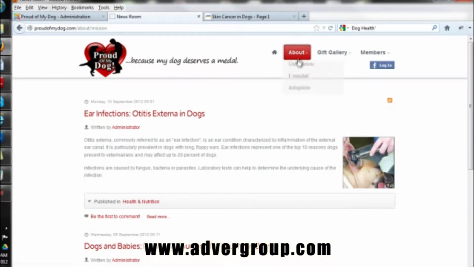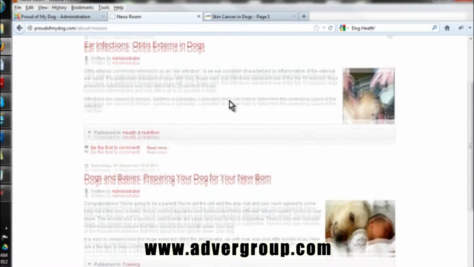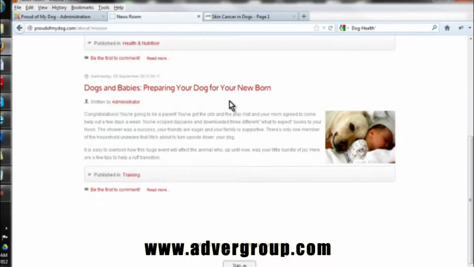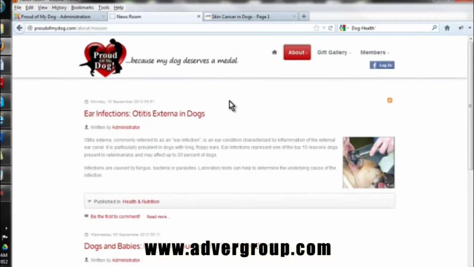Here you can see I've selected our newsroom, which is connected to our K2 blog. Here you can see a couple K2 articles that we already have implemented into the website. Right now I'm looking at a K2 category page. That's how we have this particular menu item linked to. It is not linked to a particular article. It is linked to featured articles.